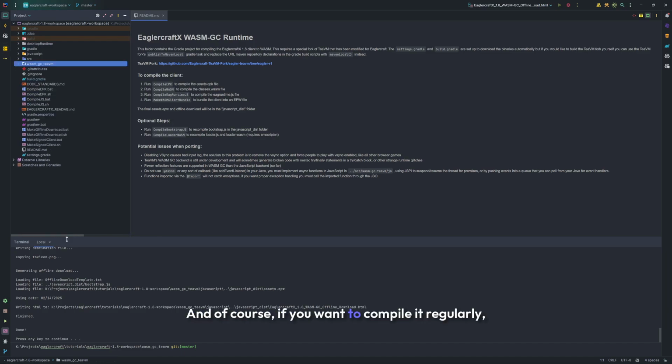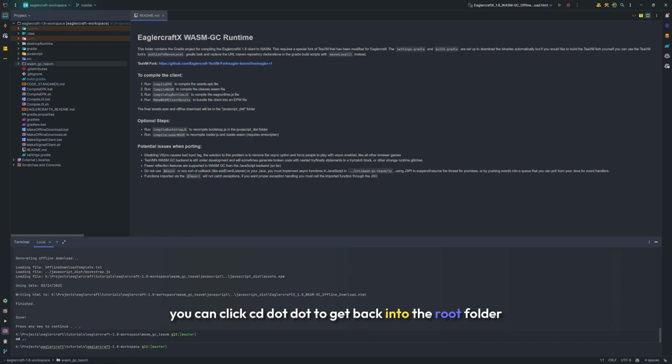And of course, if you want to compile it regularly, you can type cd .. to get back into the root folder and just ./compile-js.bat, then compile EPK. Of course, you only need to do EPK or JS, depending on if you changed the assets or the JavaScript.